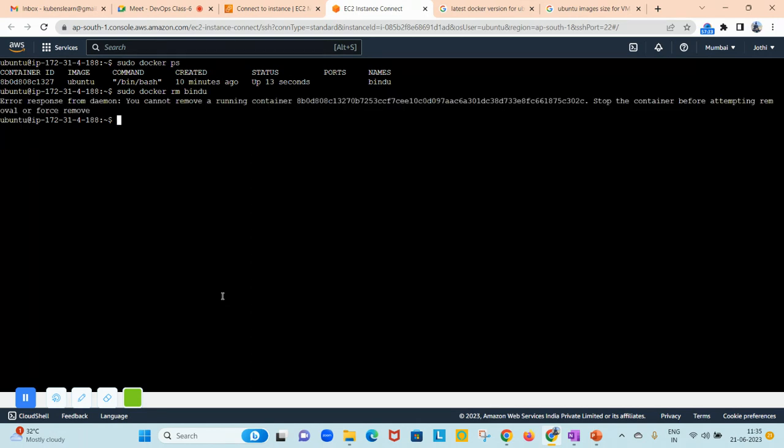This will not remove. Why? Because there is a chance that an engineer can mistakenly delete a container, right? It is saying: error response from daemon. What is a daemon? Let us see. I will read this error: Error response from daemon. You cannot remove a running container, and it gives the container ID. Stop the container before attempting removal or force removal. So it is saying it is not advisable to delete a running container, right?